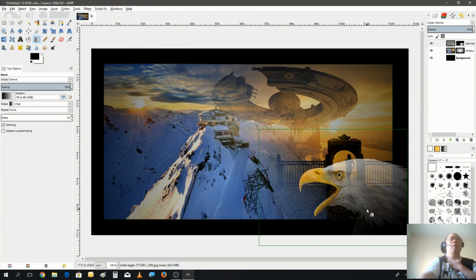So, all right, that's how you do transition effects and blending effects.